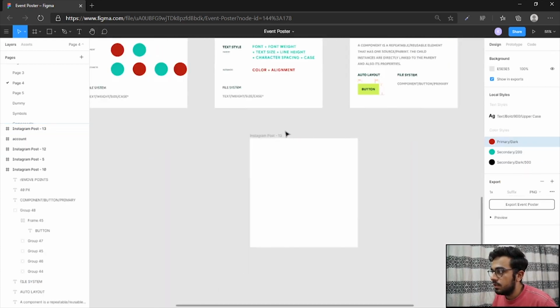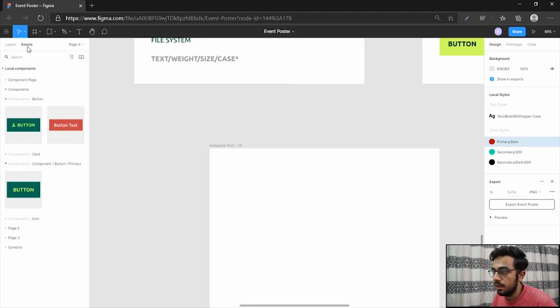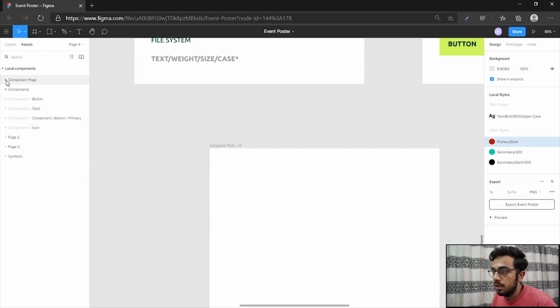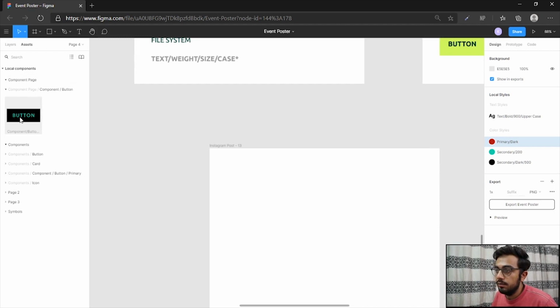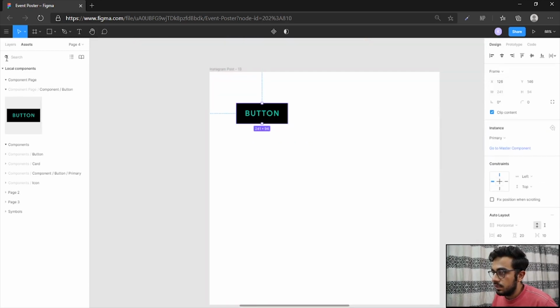So now that we have sent it to our components page, it can be accessed from this assets panel. I had defined a few buttons already. Let me collapse this. As you can see, the name of the page is the header, and if you expand it, you will see that I have my button here. So let me drag and drop it here. So now this is an instance.